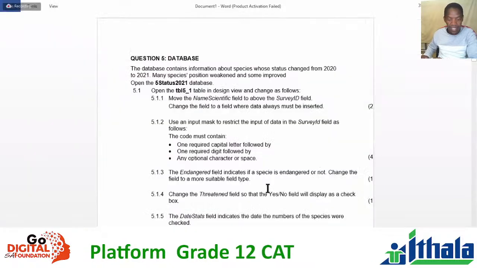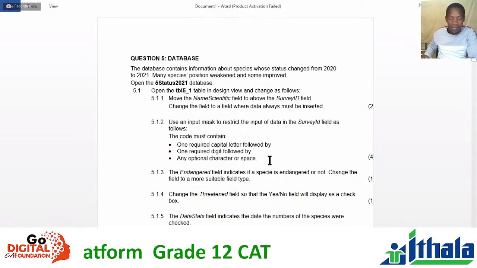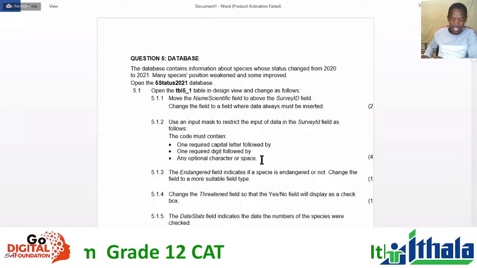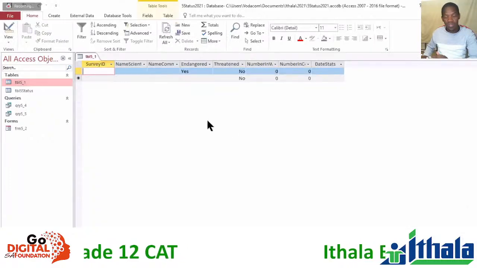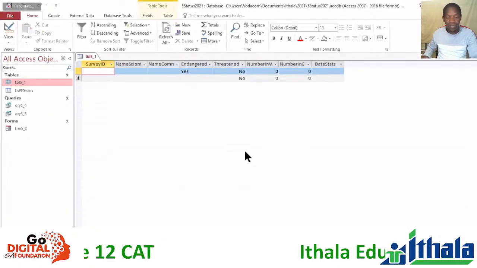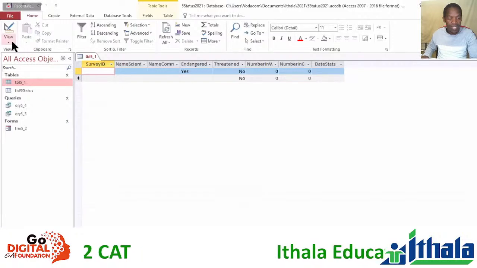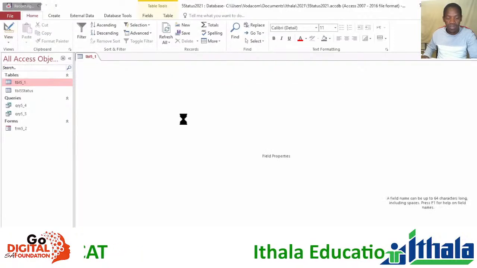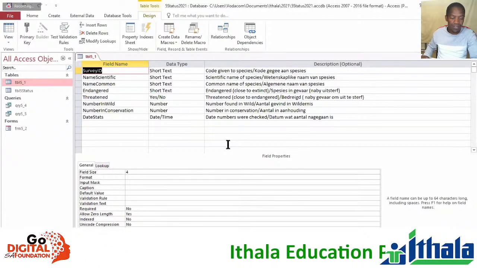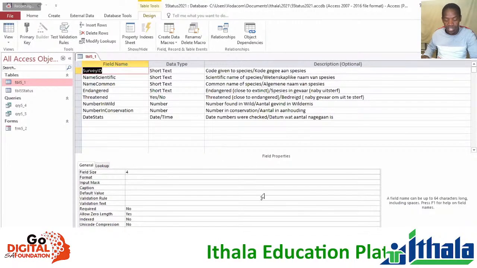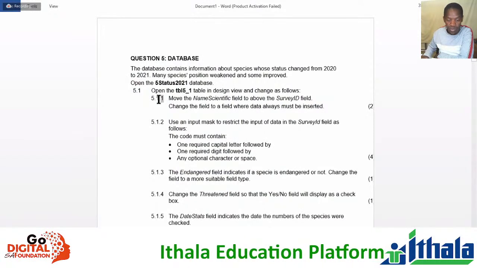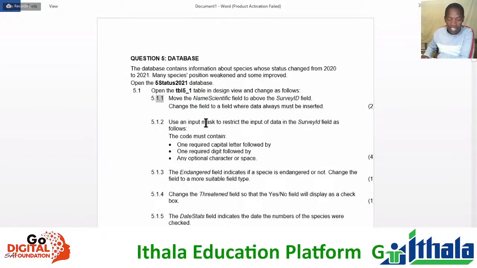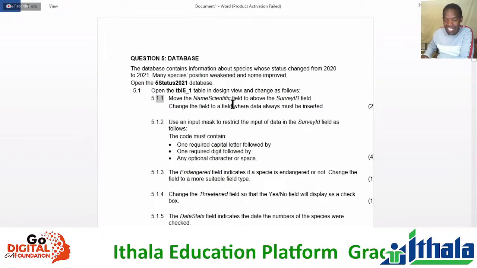Question number 1. Open table 5_1, table in design view, and change as follows. This is table 5_1. Once you get in here, you cannot make any changes unless you change the view. So your view here is design view, as you have been requested. Now once you are in design view, number 1.1, move the name scientific field.